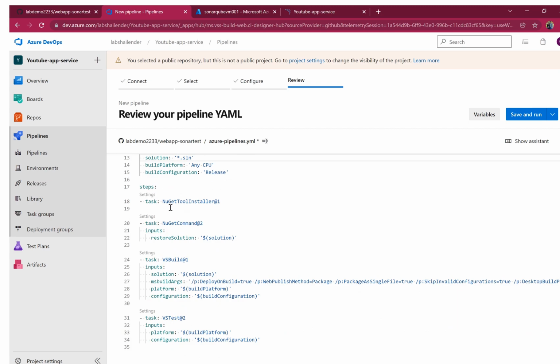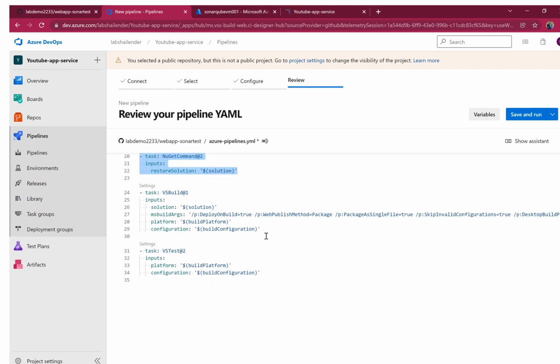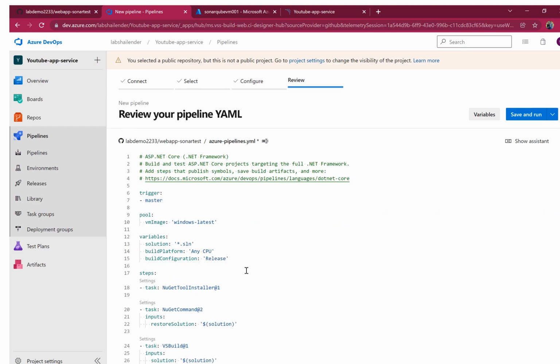Then steps, there are multiple steps. It's installing the NuGet. Then it's running the command. Then it's building, VS build, it's Visual Studio build. Then it's testing. So this is just the build step.